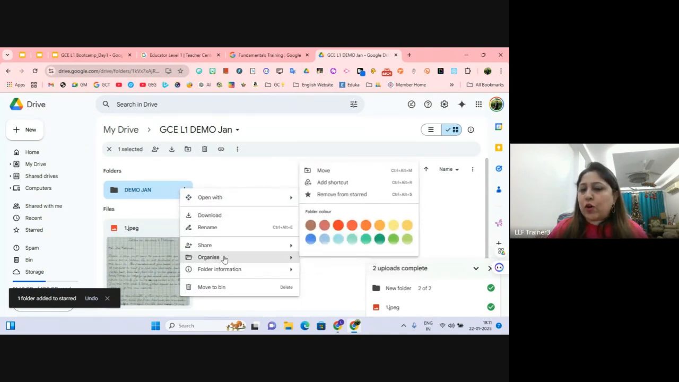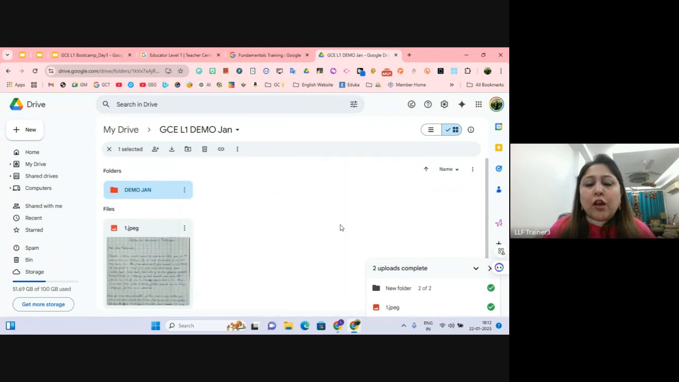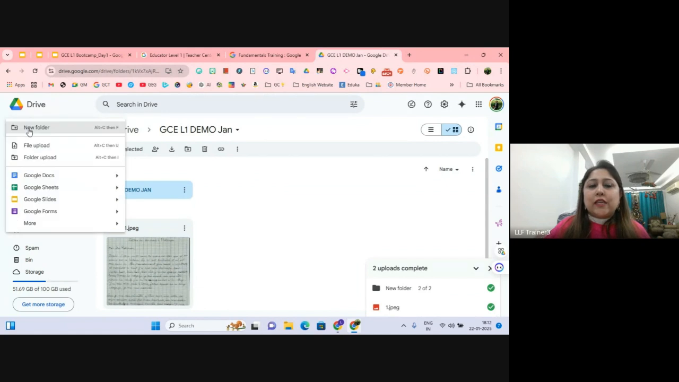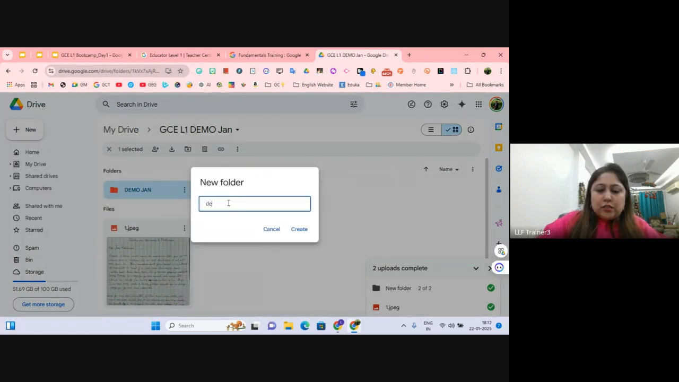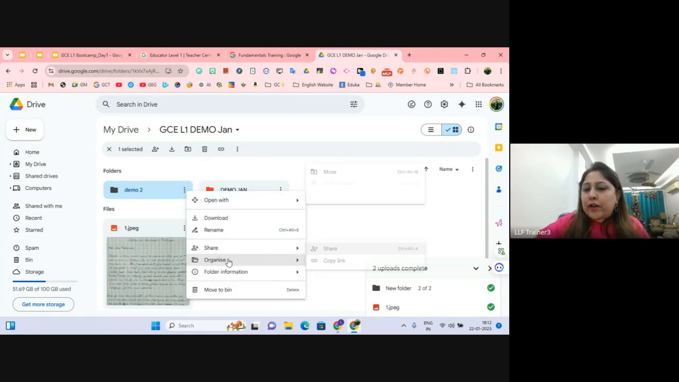I can also, in organization, color my folders. For example, I'm teaching many grades and all my grade 7s will be red. So you see my folder has turned red. Another folder that I create, I can just click on new or right click on a blank space and I can create another folder. I can do demo 2. And this time I can label this as a green folder. So all of this is possible with my organization.